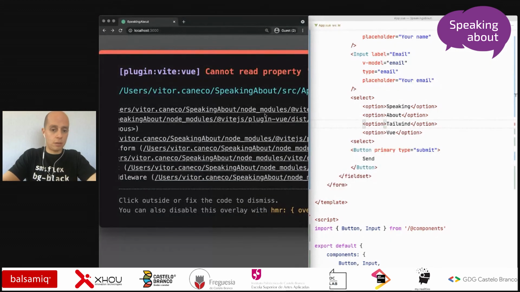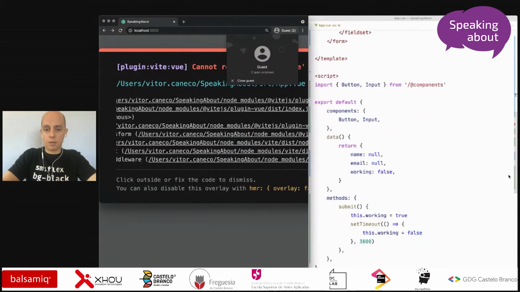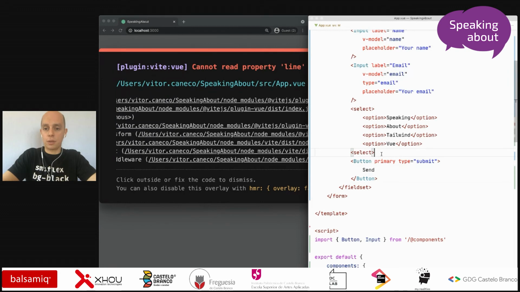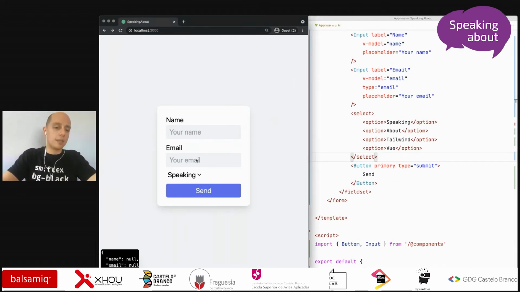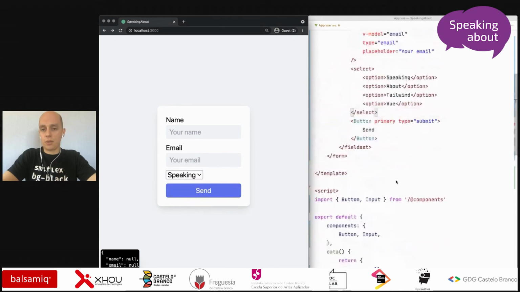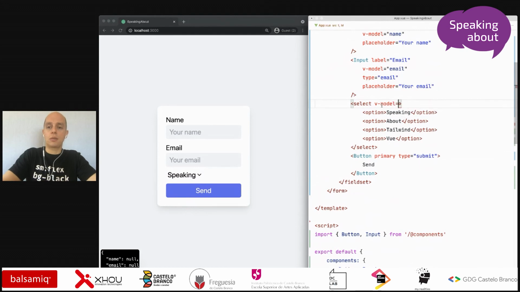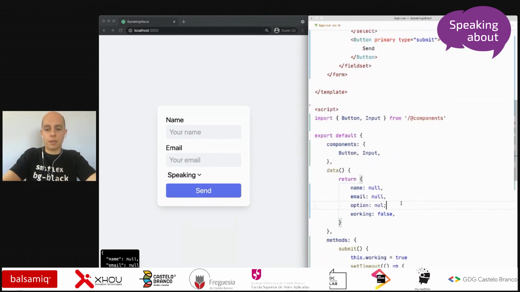What did happen? There's a bug, don't know where. Debug coding is always stressful. So yeah, I forgot to close once again the select. So you can see here that we have our select. So you just need to v-model option, for example, right here as a null.